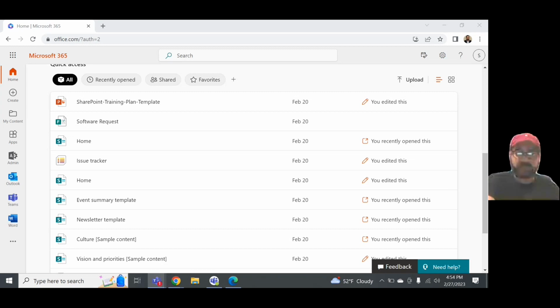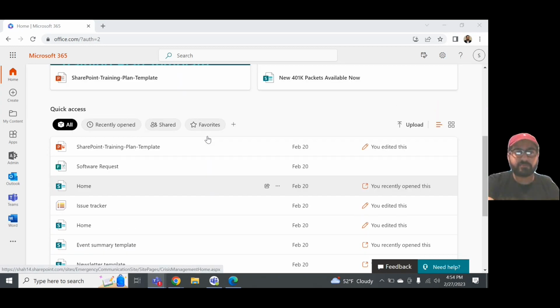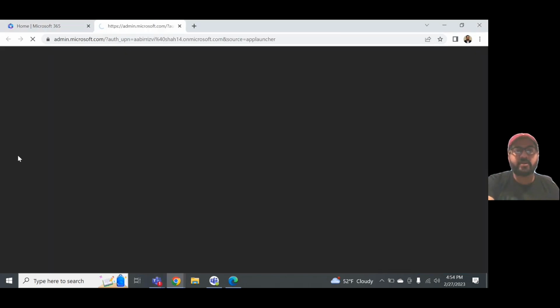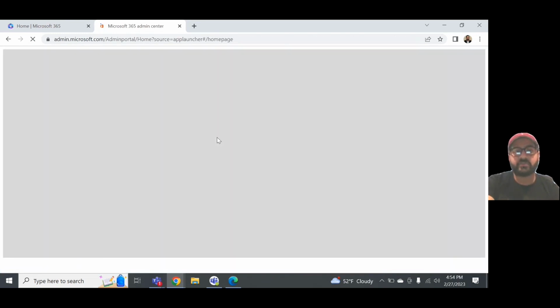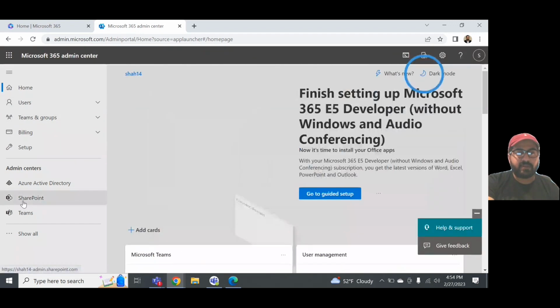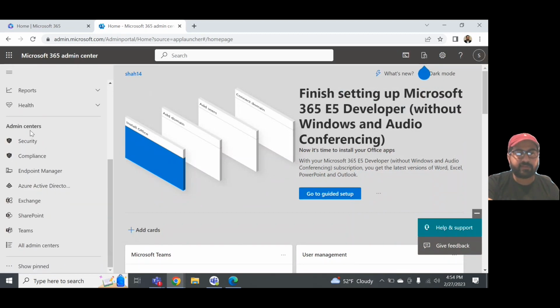So in the background, you're seeing I have Microsoft 365 logged in. I am on office.com. I'll take you down to the admin section first. So let's click on admin. It's going to open up a new tab, and I will browse to the SharePoint Admin Center. So once this page loads, this is the Admin Center, M365 Admin Center. If I click on Show All, you'll be able to see the Admin Centers listed in the left navigation. And I'll go to SharePoint and click on it.